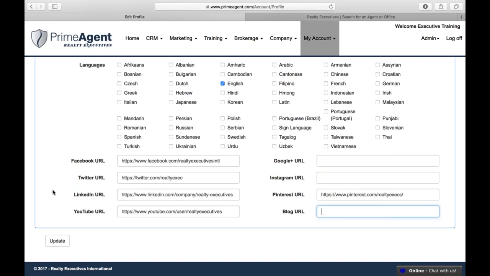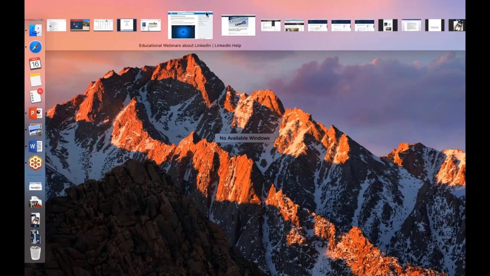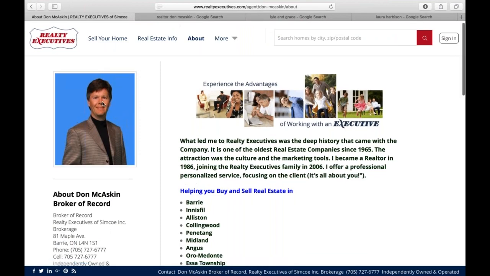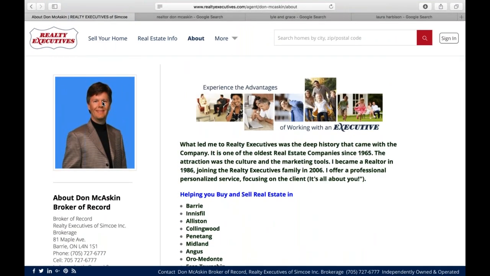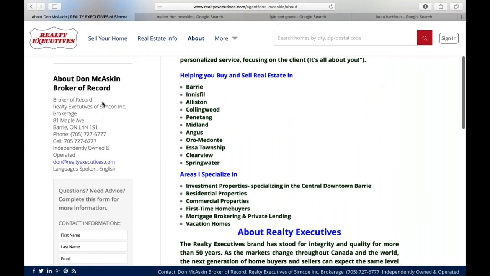Once you're done updating this profile, you're going to click Update on the bottom left. Now, when you update that, if I go back here, that's basically taking care of all the things that are on the left-hand side of this screen here. So that's going to take care of all this contact information down below.